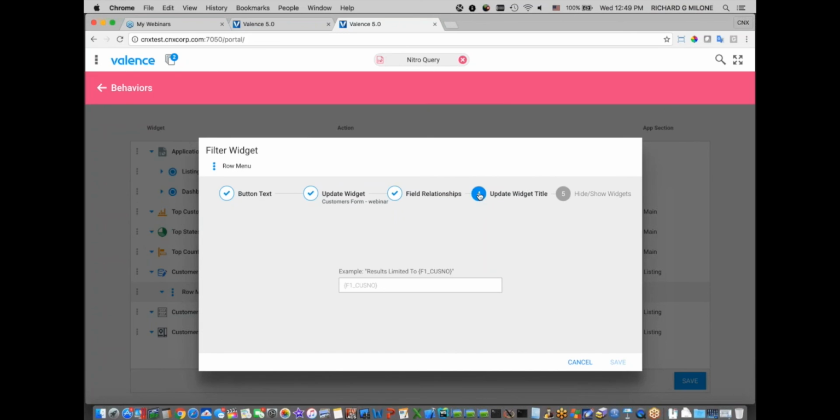And then we also have the ability to update the widget's title. So when the form comes in, I can do things like this is CNX's details, right? So I can specify any field name in the data source. So that'll give me the customer's name and then details. So at the top it'll say CNX details or whatever customer name I picked.